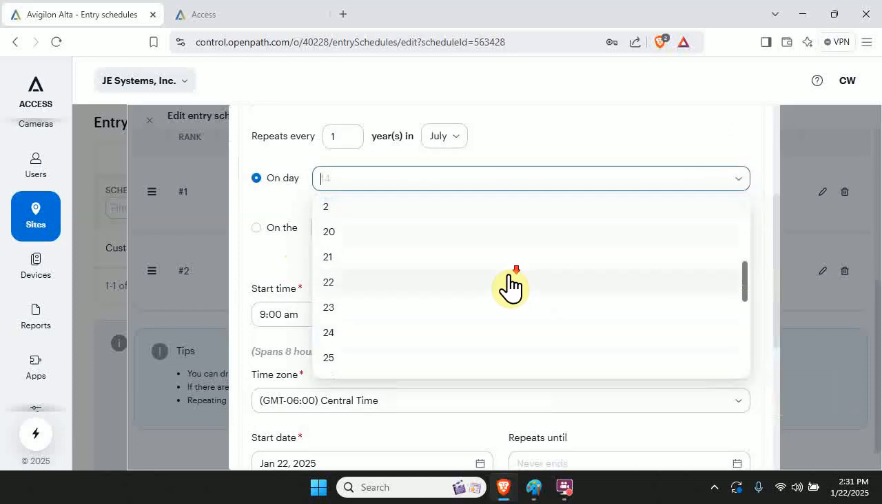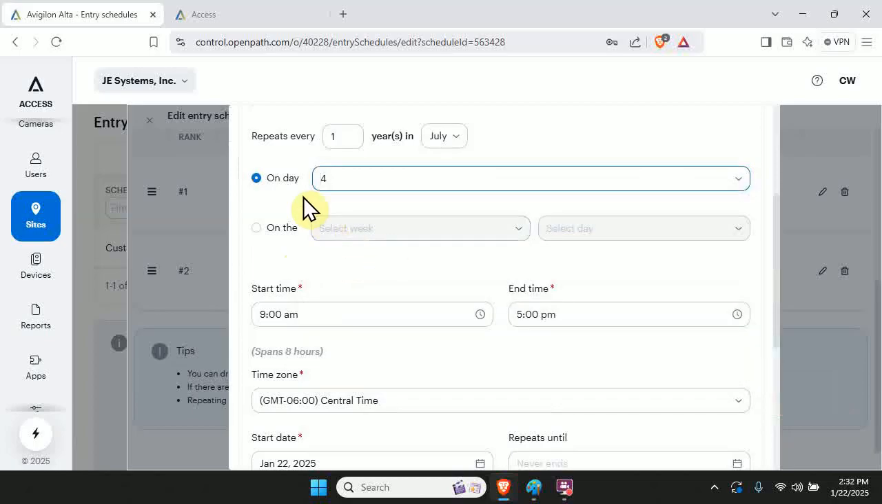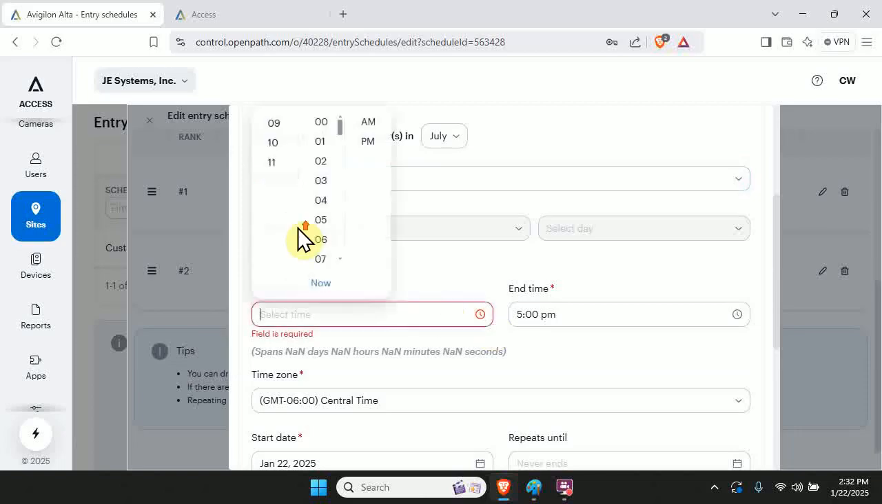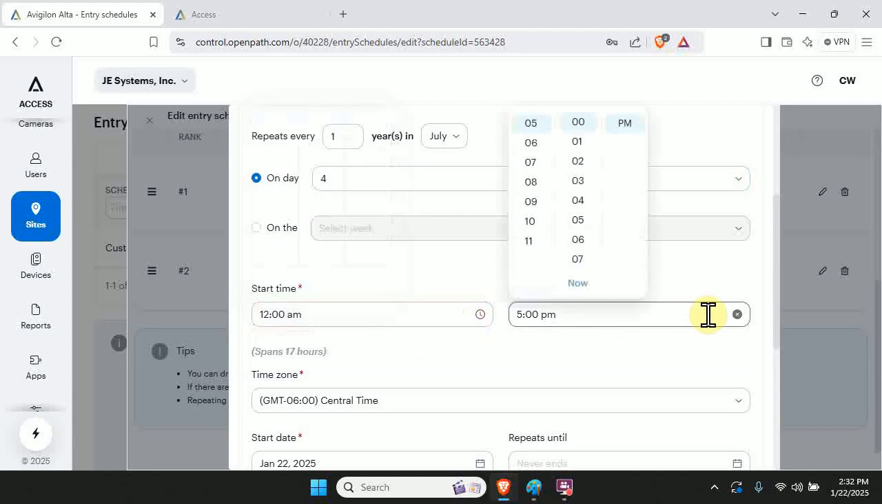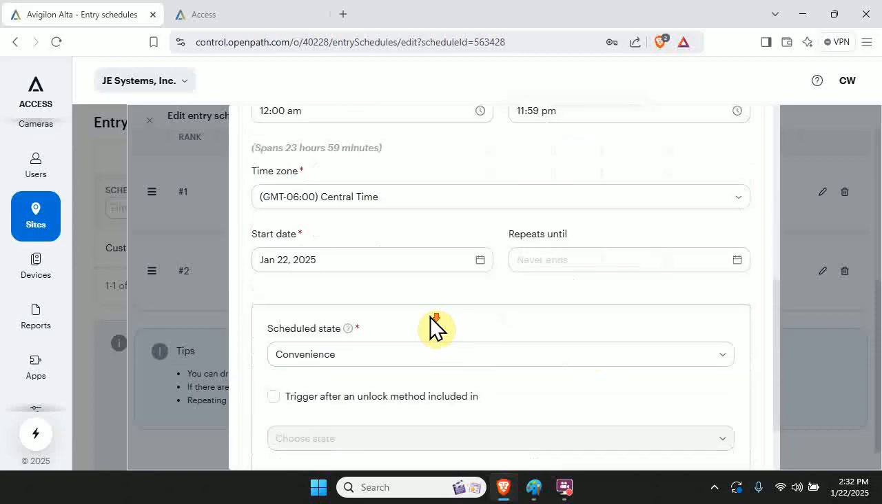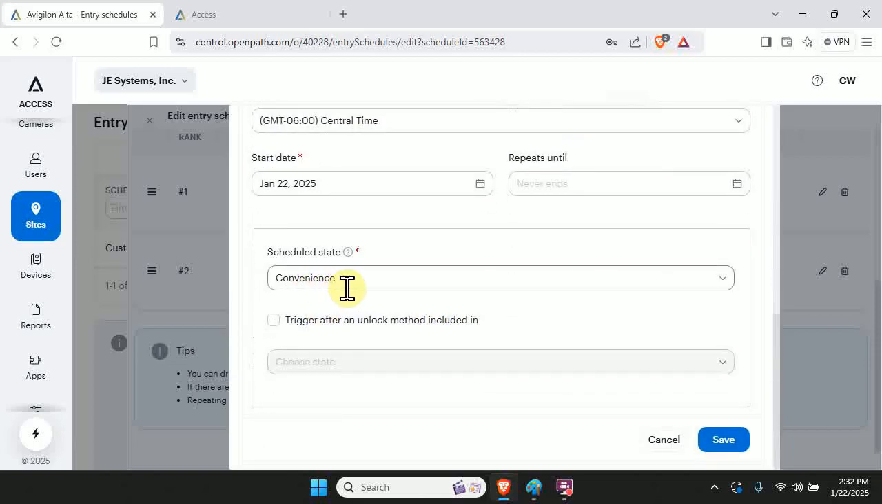Let's find number 4. It does it in a numeric order, not 1, 2, 3, 4, but the first digit's 1, and then it can perceive all the ones. So to find 4, it'll be down at the bottom, past the 30s. All right, so on the 4th day of July, what we're saying here is all day long. So we're going to make the start time first thing in the morning, 12 a.m., which is midnight. This is going to end at 11:59 p.m. So all day long, the door is going to be in a locked state.